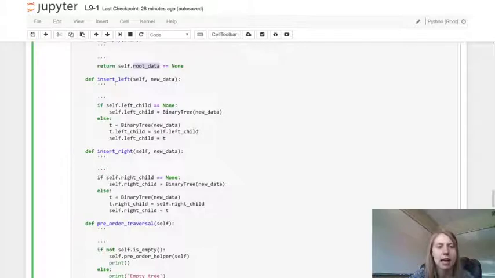Now let's take a look at insert left and insert right. So suppose we want to insert to the left new data. So we're going to check if self.leftChild is none. If it is none, then we can just make a new subtree with only one node, the root node, and that root node would store new data. Otherwise, we're going to make a new binary tree for new data, and we're going to set the left child of this new binary tree to be the root node's left child. Then we're going to set the root node's left child to be this new tree.